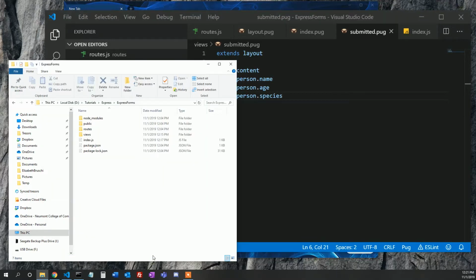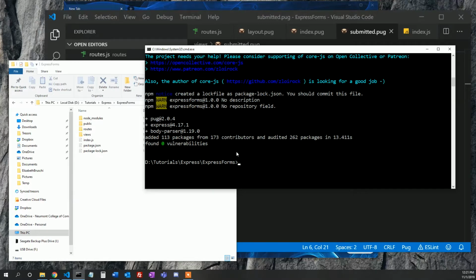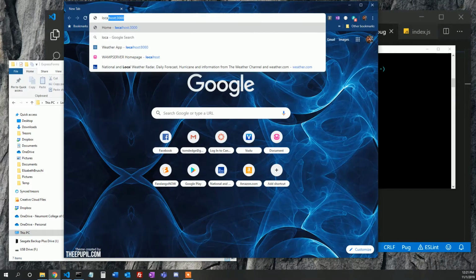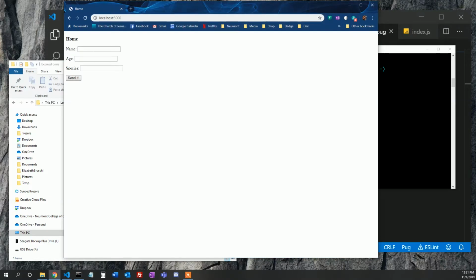So let's see this in action. I can do a nodemon, get this up and running, and now can go to localhost:3000. Here's my form, and I could say hello. Well, let's do Bob. Bob, 21, species, zombie. Send it. Ooh. There it goes. It sent it to the back end. The back end processed it, created those divs that say Bob 21 zombie.